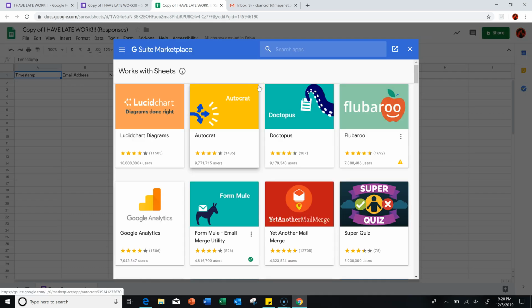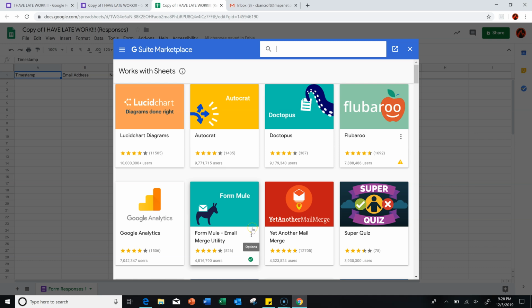And it should bring up, looks like, the G Suite Marketplace. And you're going to search for Form Mule. And this is it right here. And you can see it's got a ton of users. I already have it. There is a paid service with it. Haven't really checked it out. I don't really need it. So we want this Form Mule.